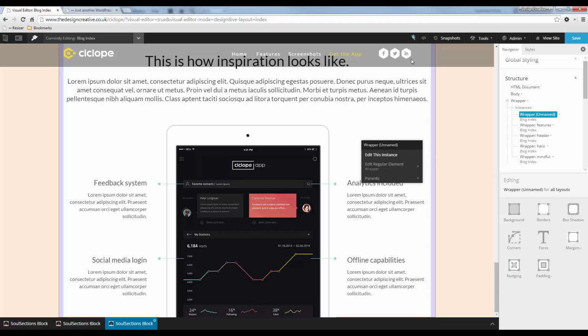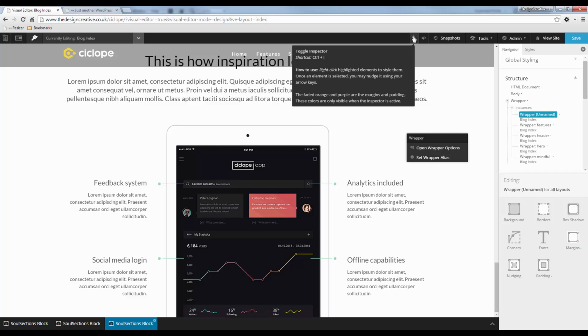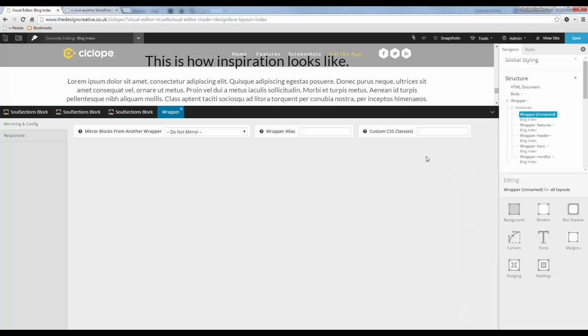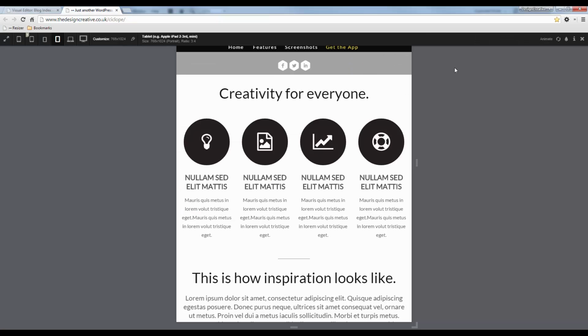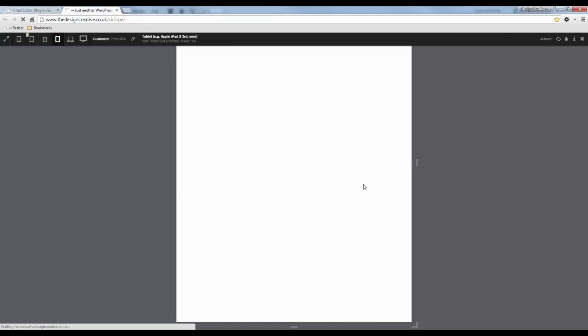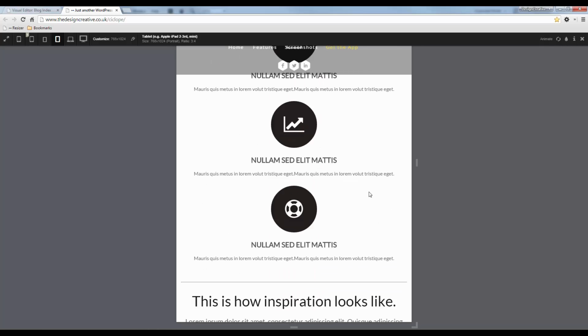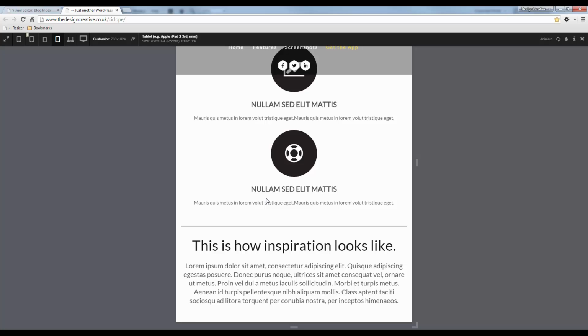So where it says toggle inspector, if we turn the toggle inspector off and then we right click on the wrapper, we can open up the wrapper options from there. In the responsive section, we can change this to 768 and we can press stretch blocks for mobile. And then if we press save, fingers crossed, it will work. So let's refresh. And now you can see that the blocks have been stretched right across and they're centered. And the iPad pops up just how we need it to pop up as well.